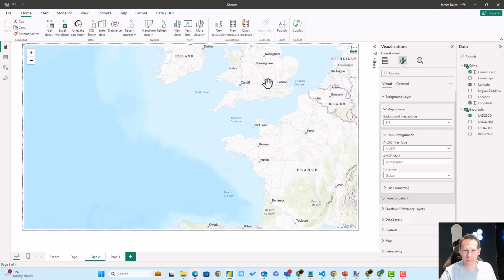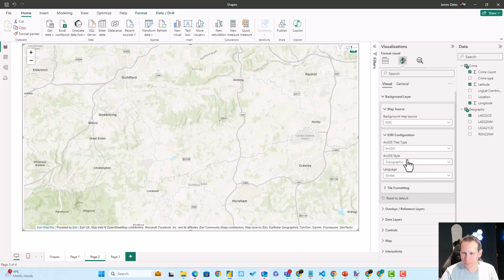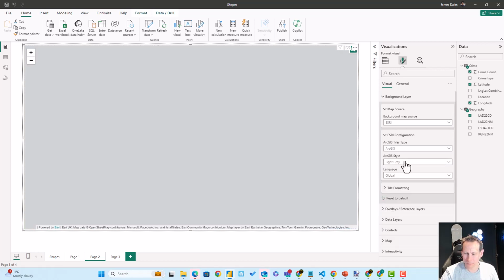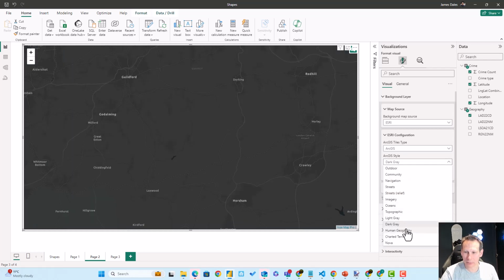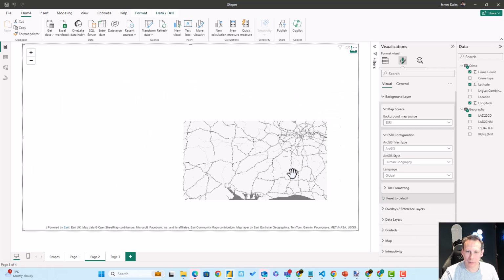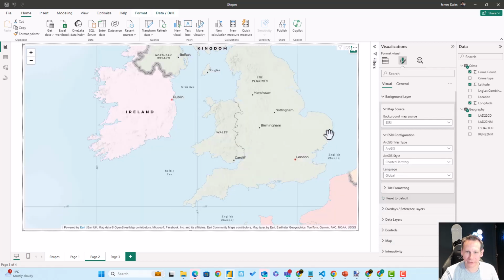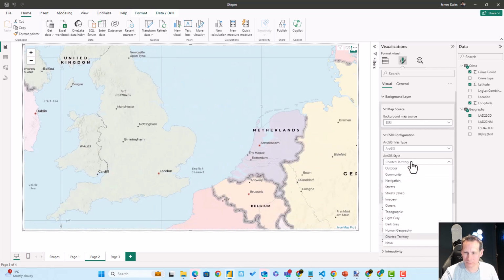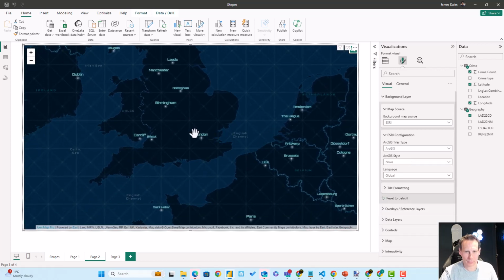Topographic, probably need to go back in a bit further for that, for the hill shading. There's light gray, there's dark gray, there's human geography, charted territory, and NOVA.